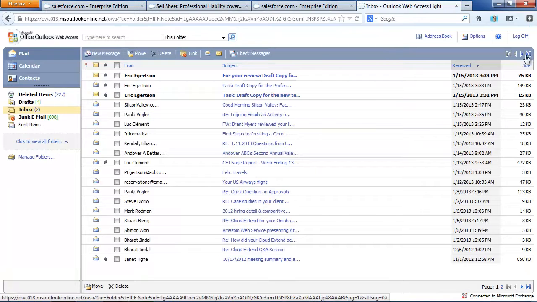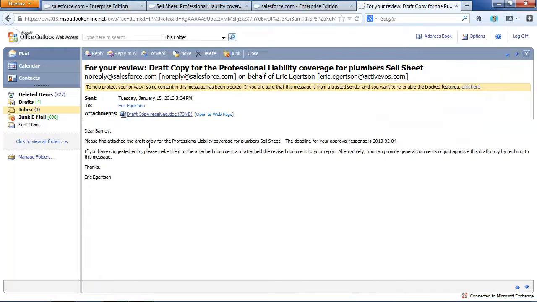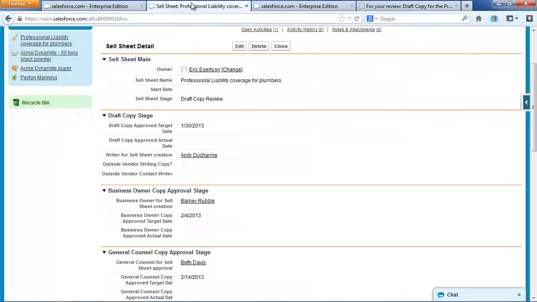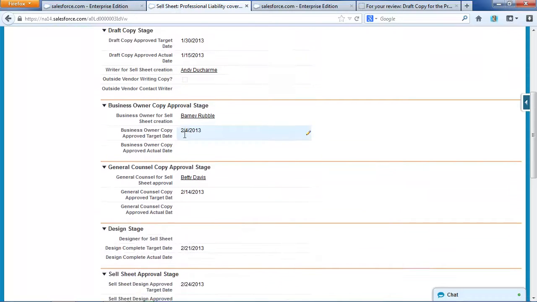So if I check my email, here it is. Again, I've coded this to all come to me. And there's the draft copy that we received from the writer. It's now over to Barney for his approval. If I come and I look at the sell sheet object again, we'll see that Andy beat his deadline quite easily. He finished his work by January 15th.